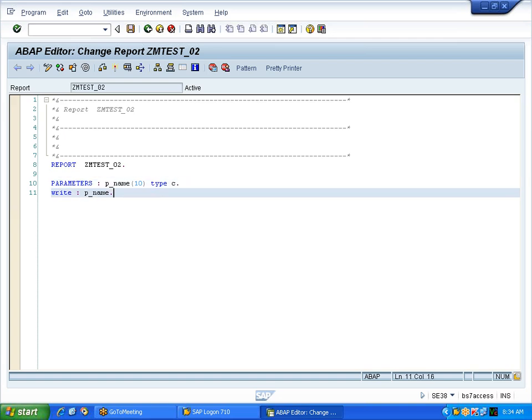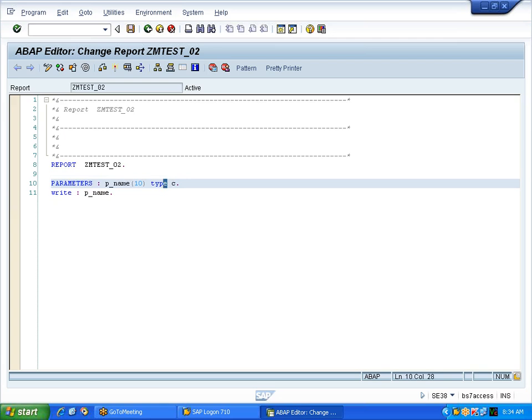So here what I'm giving is type. Parameters is a keyword, p underscore name is a variable, type again is a keyword, C is a data type. So I repeat, parameters is a keyword. This is the variable, you can give any name. This is the type keyword, and C is the data type.